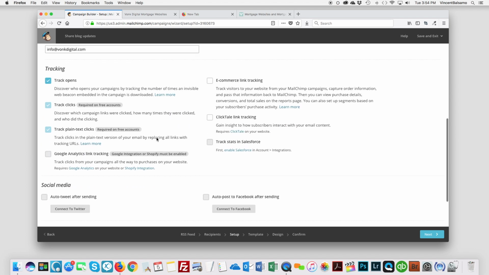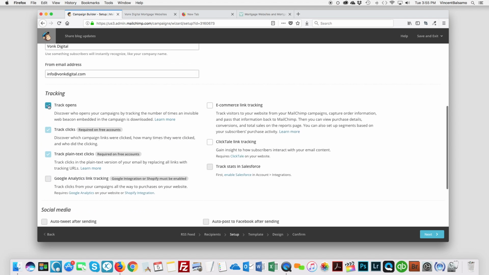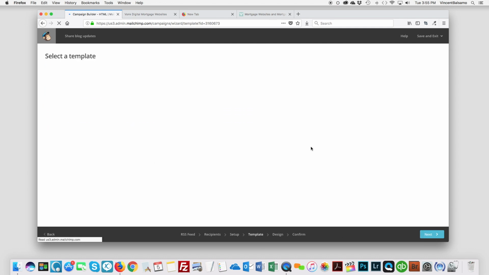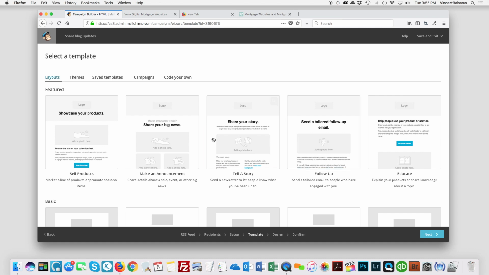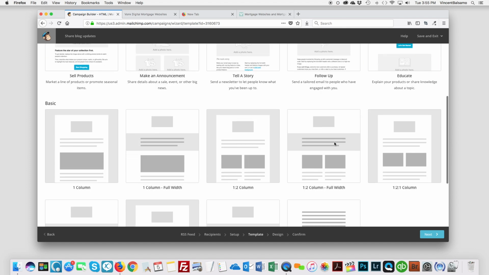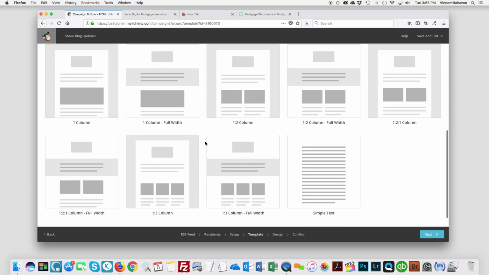If this is a free account, which mine is as well, for tracking, just leave all the track opens. This other stuff, just kind of leave it as is. Nothing you can really do. Go to template, so we'll click next. That'll be the next step. This used to be a lot more difficult, but now they've set it up so that it's pretty easy. So you don't really need a lot of experience to use this.